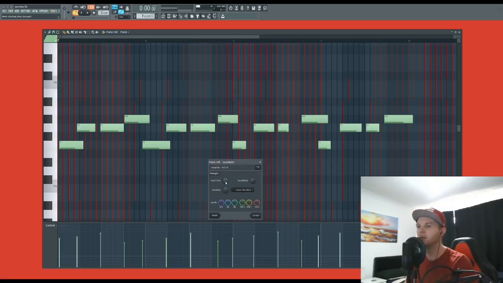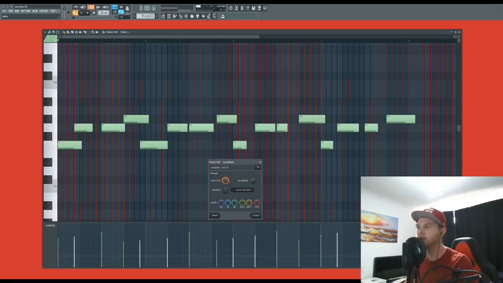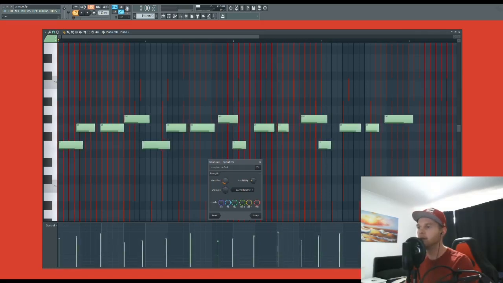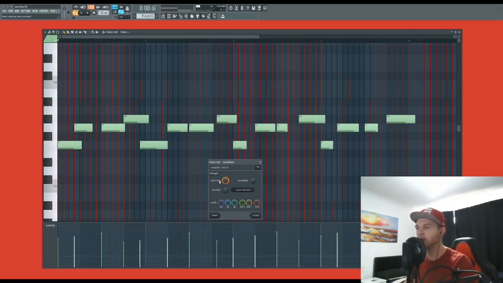So if we look at start time to start with, if you watch the notes as I dial this knob up, you'll see that most of the notes will move to the nearest, the start of it will move to the nearest snap line. So we're going to make them snap right up to the line. So we're going to put that on full effect. And if we try and adjust the duration, nothing's going to happen because we're leaving duration. Same thing will happen for leave end time.